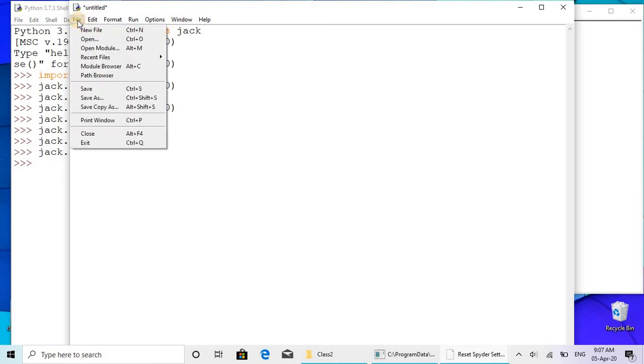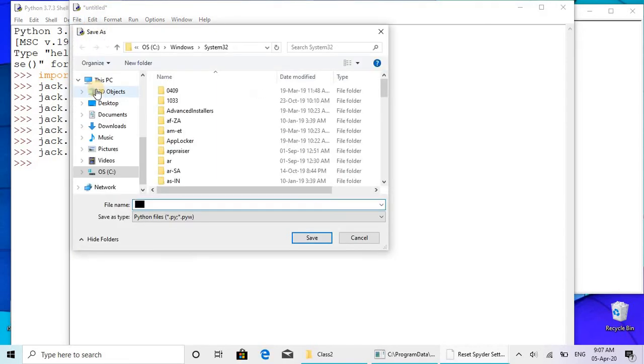This we need to save. We can save here, or you can use Ctrl S also. By clicking save, we can select a folder in your system. Anywhere you can save.